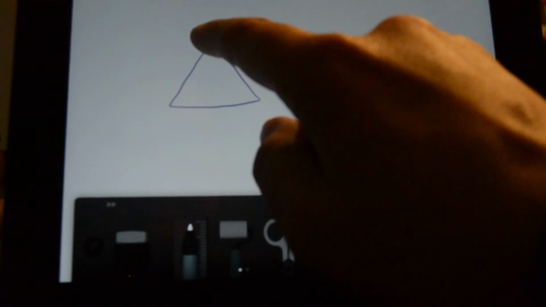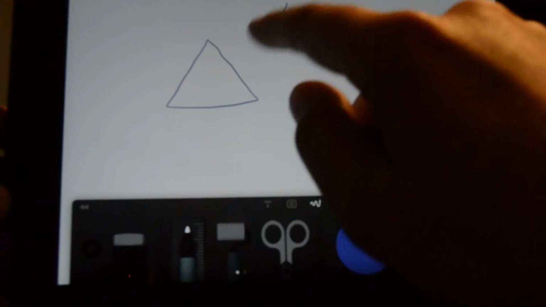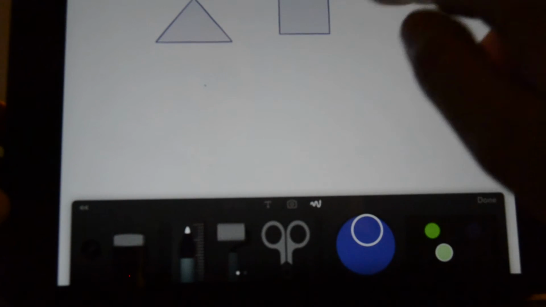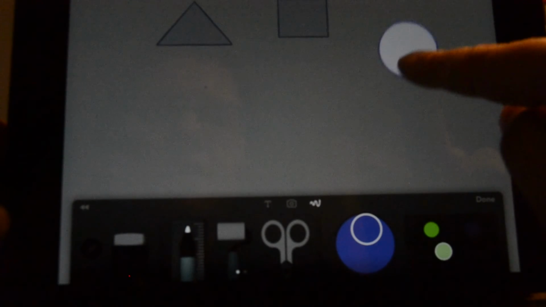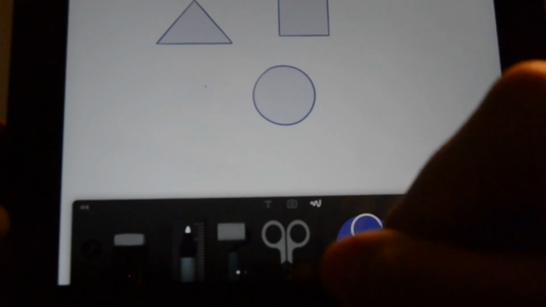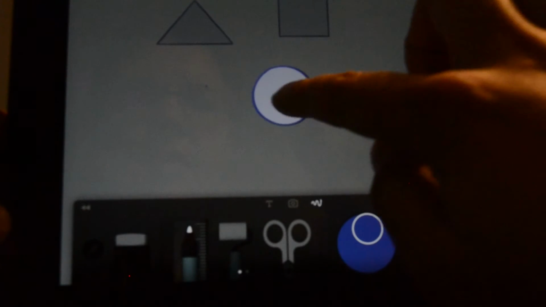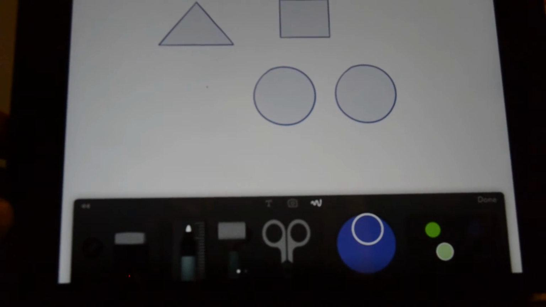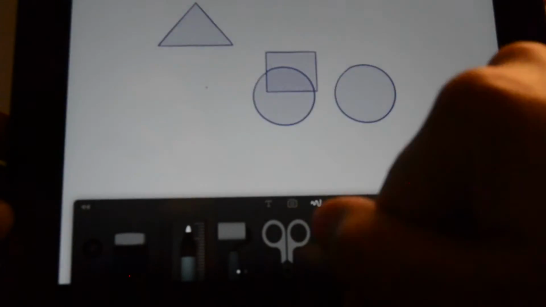Next to the eraser, we have the diagram tool, which is fairly neat in that it recognizes specific shapes, such as triangles, squares, and circles. Once you have these shapes, you can hold until they stick to your finger and move them to various places around the page. You can hold down and tap on another area of the page and duplicate those shapes. You can also attach those shapes to each other.